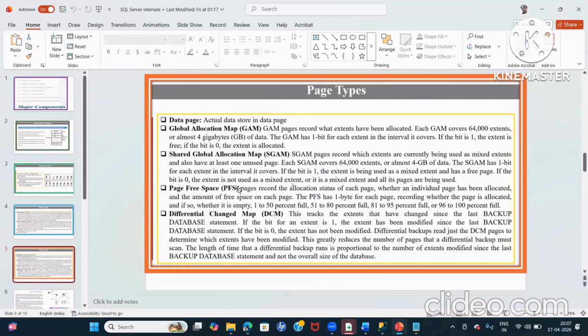How is SQL Server tracking this? The PFS page will track which object, which data page, and how much free space is available on each data page. By default, every data page maintains how much free space is available in its header section. You remember I already showed you the header section. What about the PFS page? The PFS page will track how much free space is available in every database.